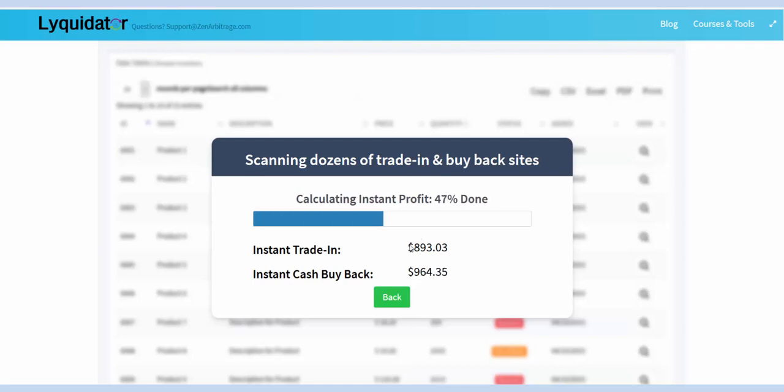So you'll see here, you're seeing a result for instant trade-in, which is Amazon's trade-in value, and then instant cash buyback site value, which is sites that are willing to pay cash for your inventory. So we compare against Amazon's trade-in store and then over 30 different cash buyback sites and show you the results. And then we charge you a percentage based on what we find, a small percentage. So again, you're not paying a penny until you know exactly how much you're going to get.